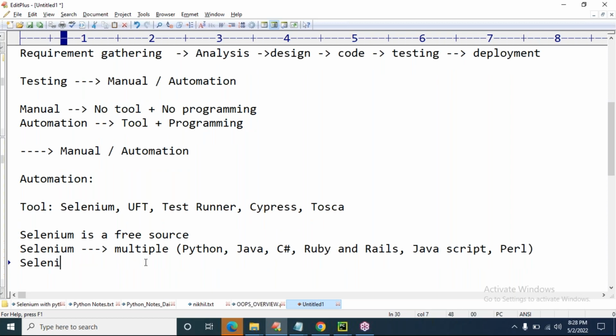Selenium also supports multiple operating systems, right? You can say that I don't have Linux or I don't have Windows, I have only Mac OS. Will Selenium support it? Yes. Selenium supports Windows. Selenium supports Linux and all flavors of Unix. Selenium supports Mac.